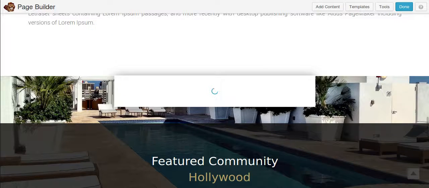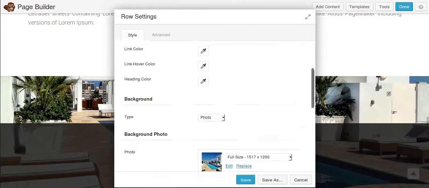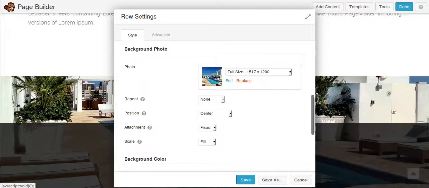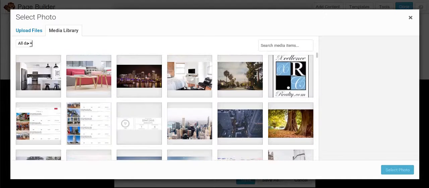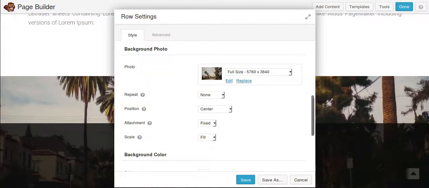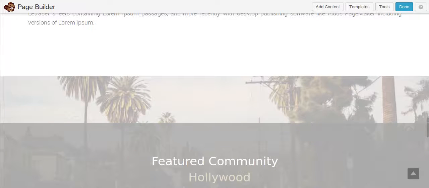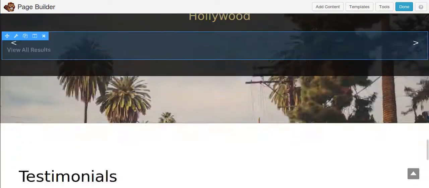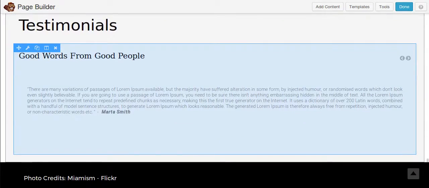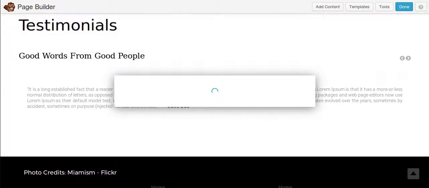Again, you can see everything's editable. We're going to change the row settings here. Click on the wrench on the row. Let's change this image here. We'll click on replace, and let's switch to this palm tree image here, and we'll just put that in full size right there.